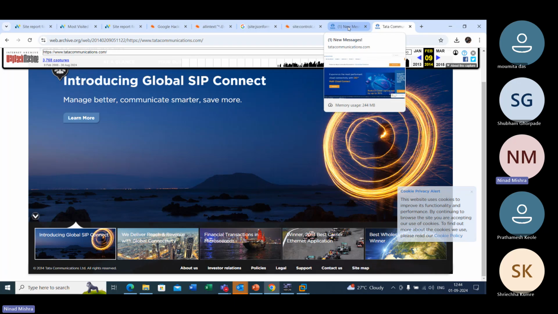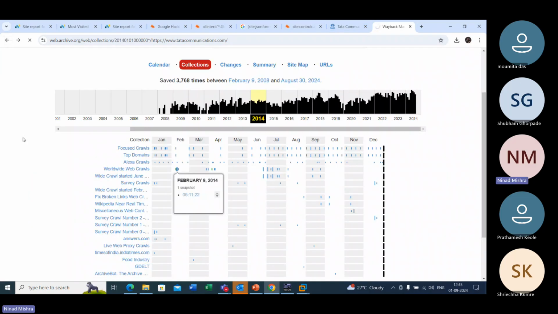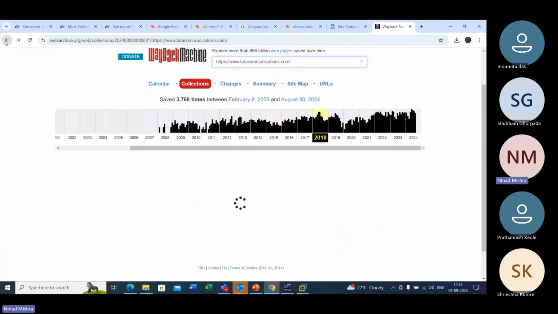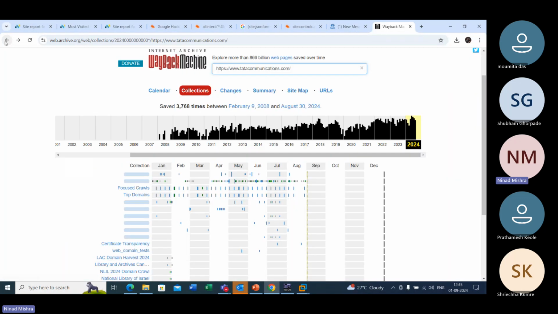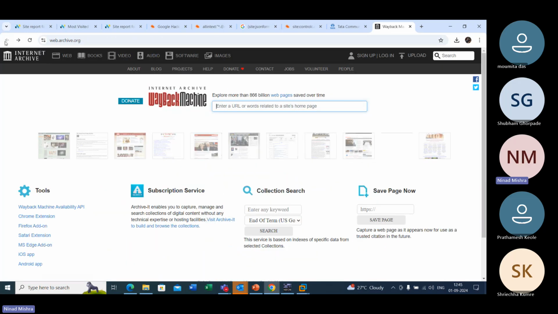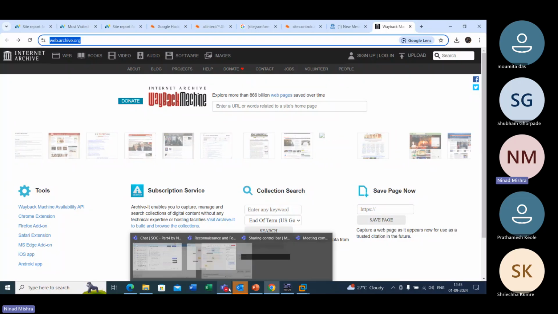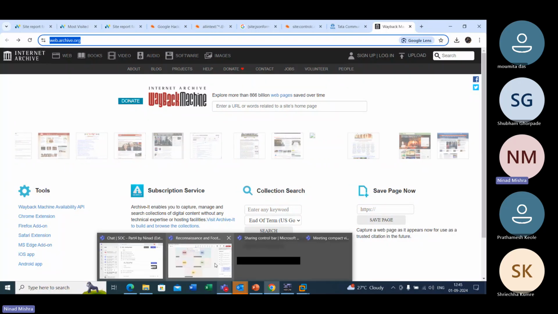Whenever any changes are made to your web page, that change is stored by them, and a snapshot of that web page will be stored by them. So this one also I'll paste, so you can check it, verify it, and do your own R&D. I'm pasting it into the chat box.